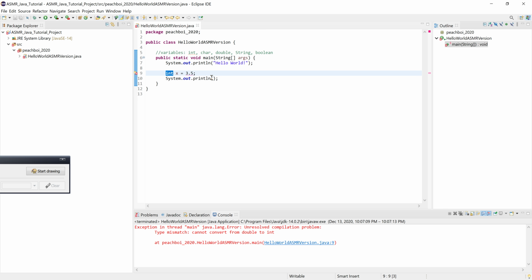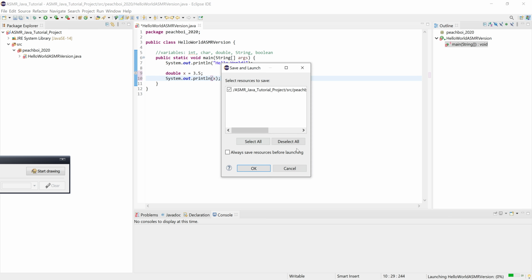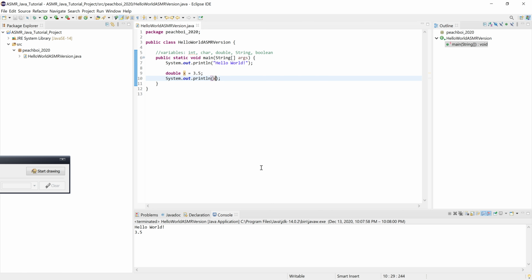Okay. So what we need to do is change this to a double to make it work. So if you ever need to represent a decimal number in your code, you need to use a double. Okay, so let's run this again and see what happens. Wait, actually, we gotta put the X in here so it prints out. Okay, now let's run it. There we go. So we got 3.5.